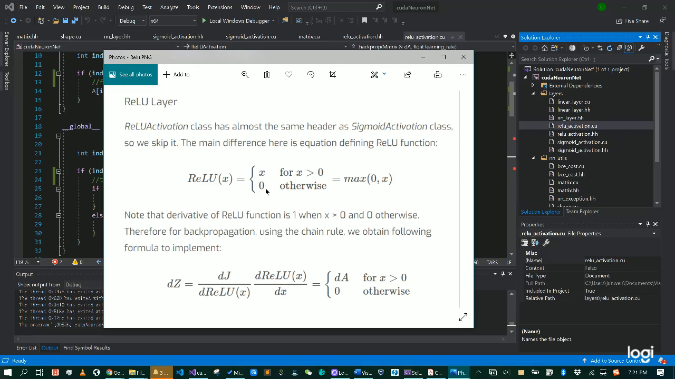So as we said in the previous one, we choose whichever is greater, because only when x is greater than 0, we are going to set the value as x for the ReLU function, otherwise it will be 0. So this is why we choose whichever is greater in the forward propagation.